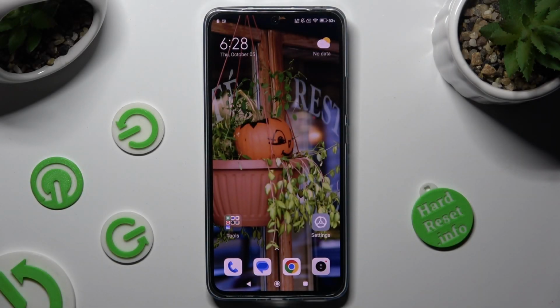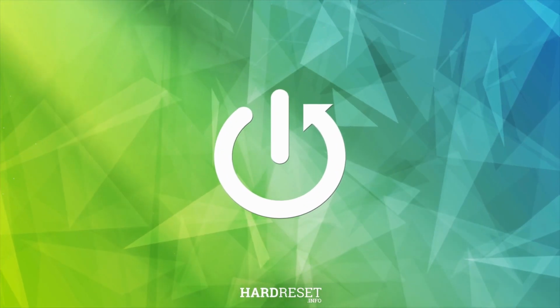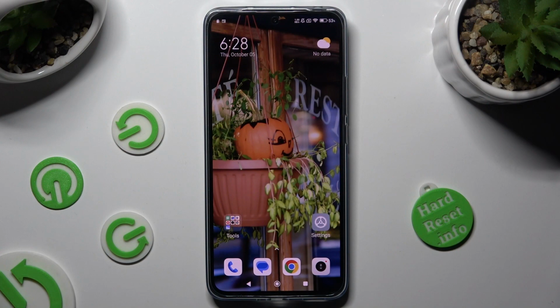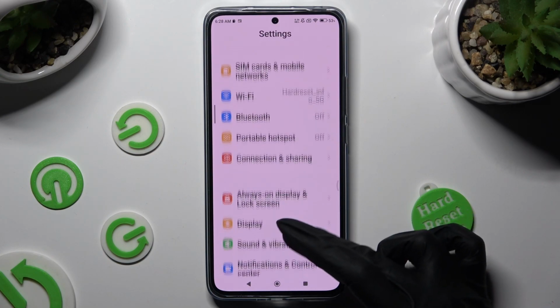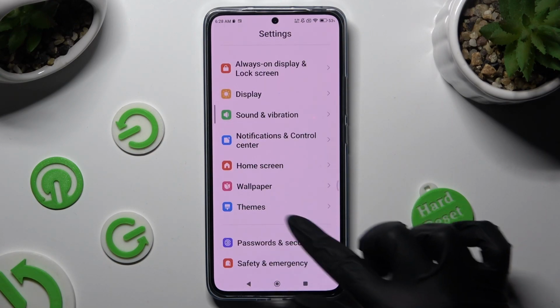In front of me is Xiaomi 13T Pro, and today I would like to show you how you can change the theme of this device. You need to begin by going into Devices Settings and scrolling down just a bit to access themes.